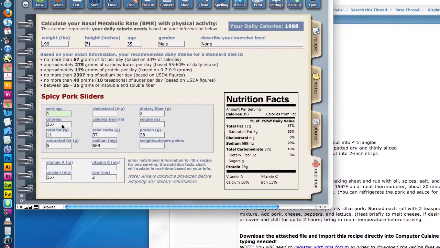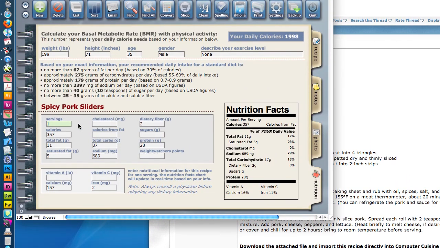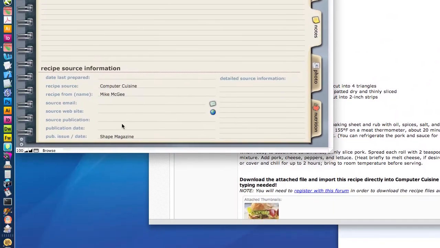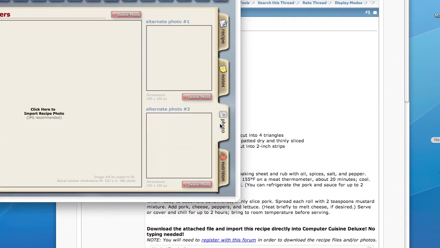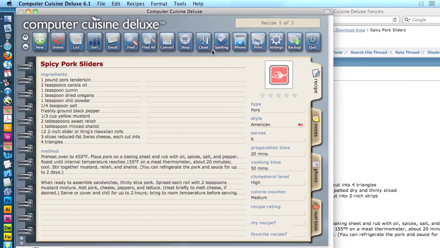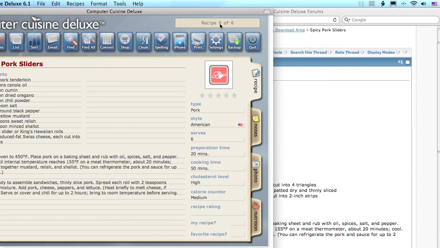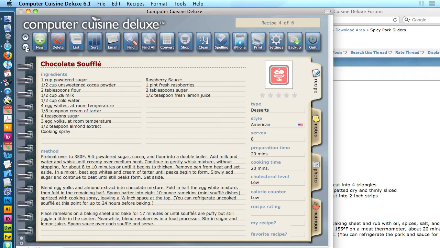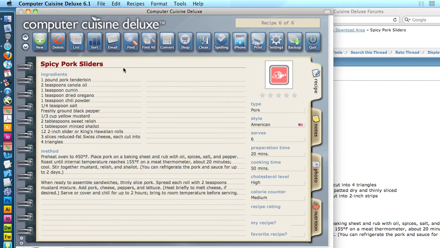Basically, again, nutritional information is already included of what was provided from Shape Magazine for this particular recipe, because this was, again, from Shape Magazine. It could be from anywhere, but you can go ahead and download that, then just click Find All, and you'll now see that instead of having 5 recipes from the 5-pack, there's now 6. We have all the chocolate recipes that we imported before, as well as the spicy pork sliders.